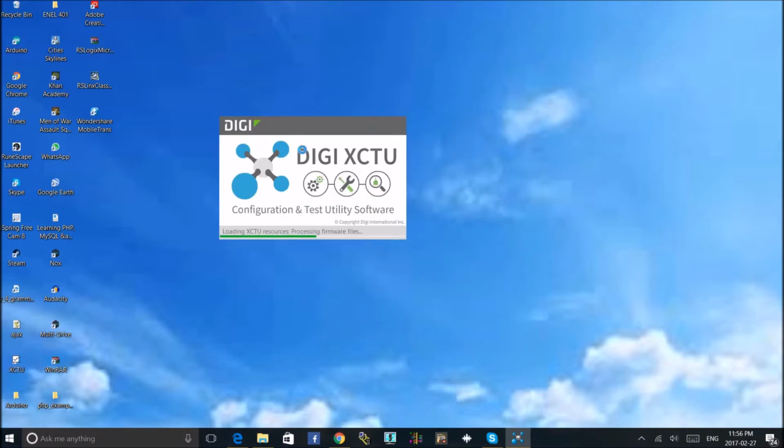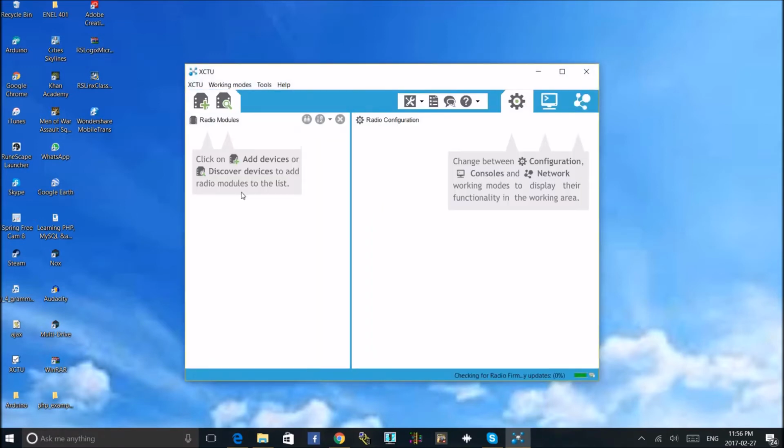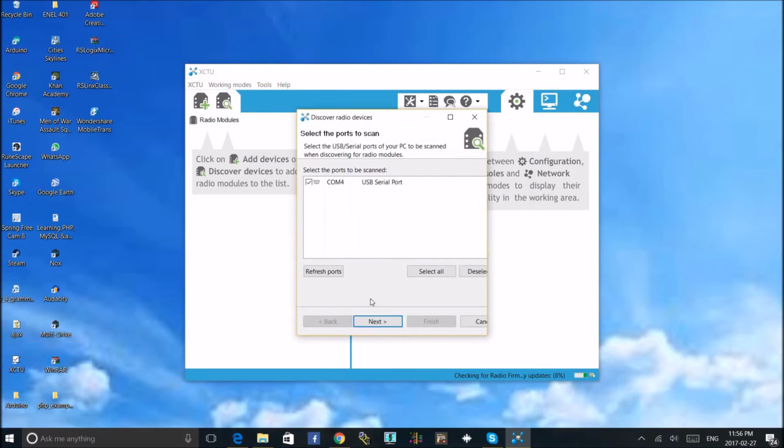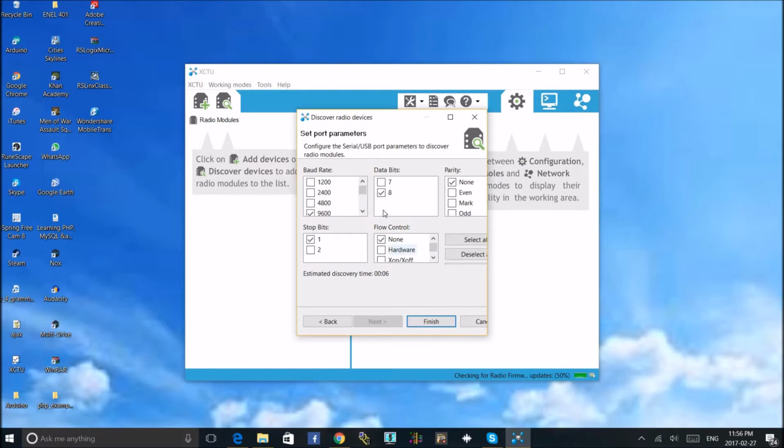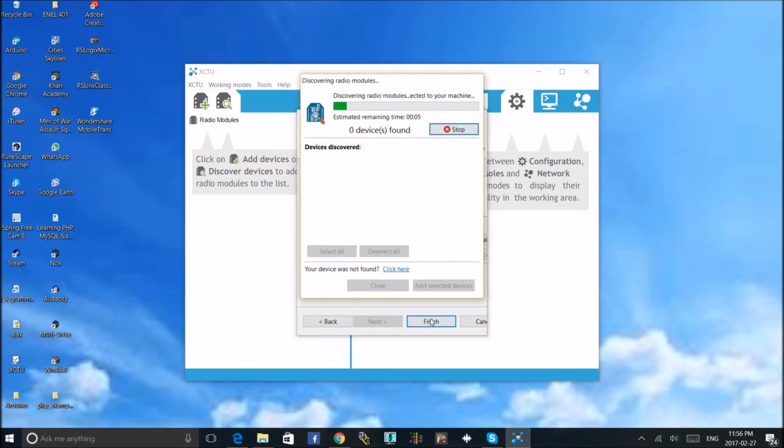I'll give it a few minutes for this to load. Now we're in the main menu, and we're going to press this, which will discover any radio connected to the USB port. So click next. Leave these as they are. Don't change anything. Click finish.